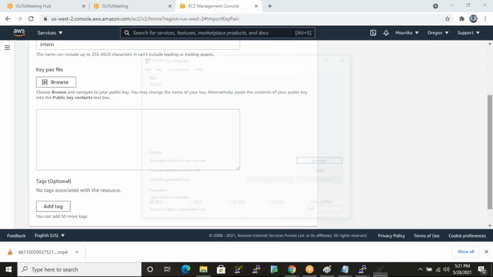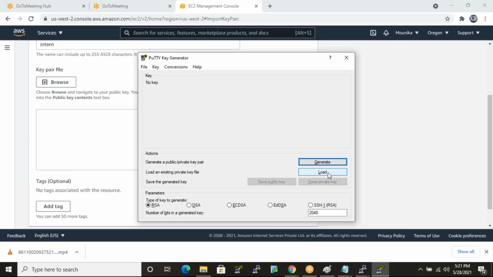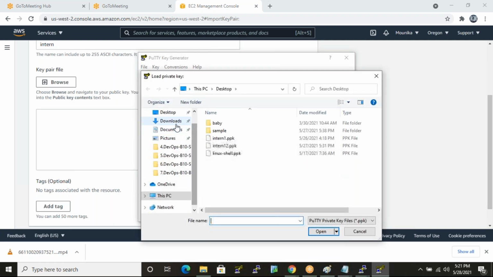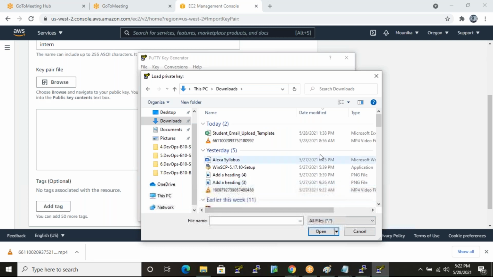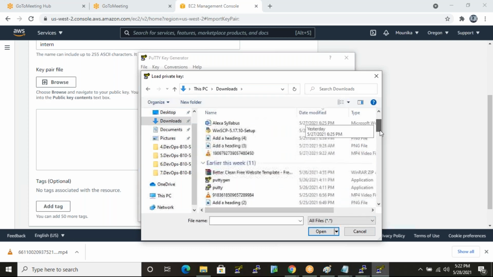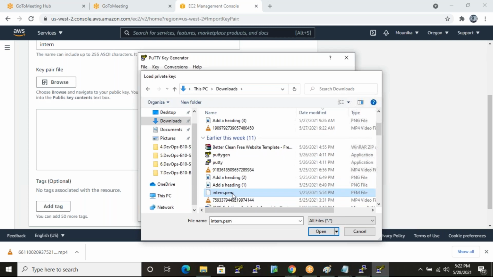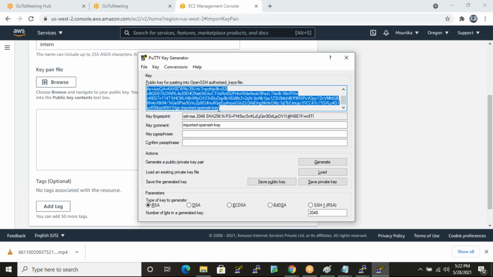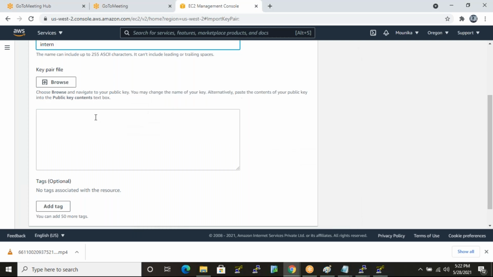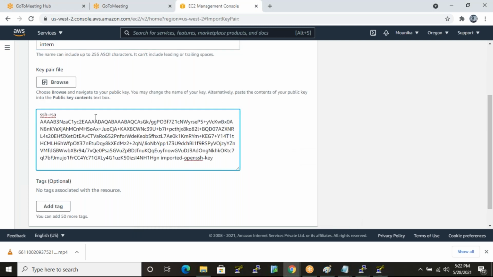So puttygen.exe. So the next click on load. So upload your PEM file. Our PEM is in downloads and our PEM file name is intent.pem. Okay. So once you upload it here, the key is displayed. Copy that entire key as it is. So I copy that key and paste it on this location. So this is our encrypted key.